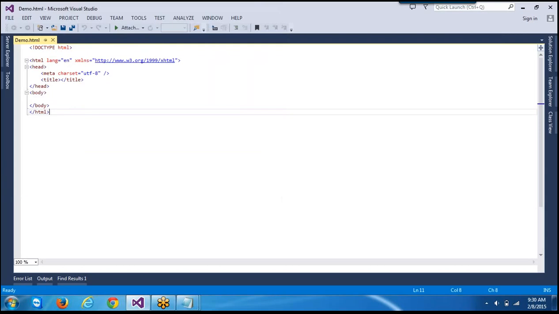Demo. Just click OK. So your HTML page is ready. So let me explain. HTML is a markup language. It's an XML based markup language. XML, extensible markup language. At least at this stage, don't bother about what XML is. Just remember XML is going to have nodes and tail nodes.